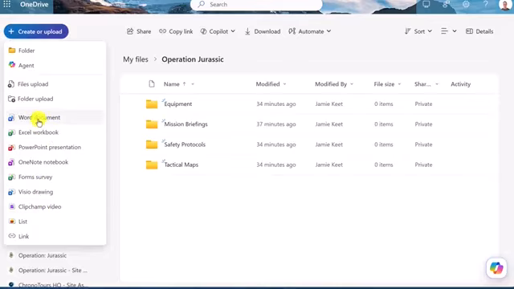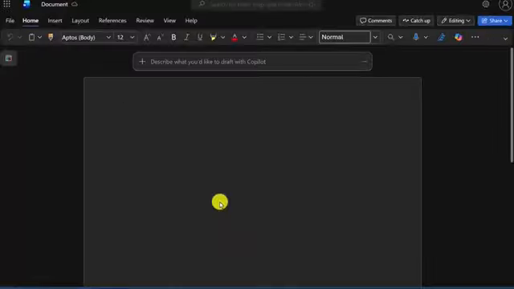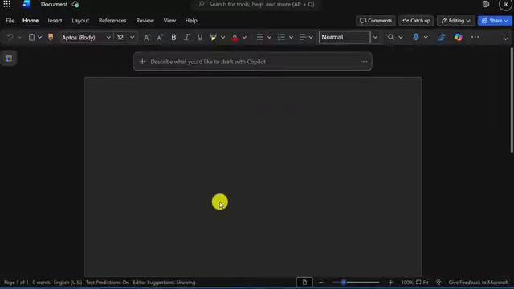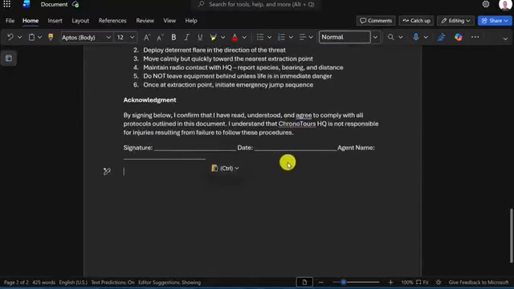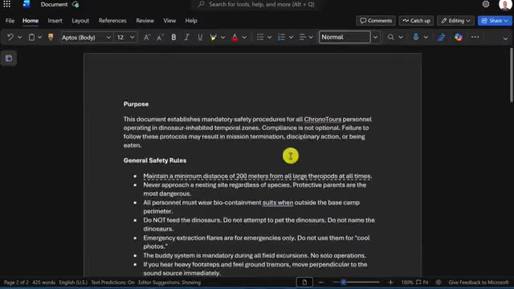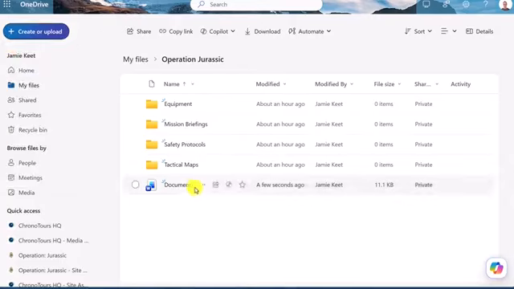If I simply click on Word, you're going to see that it will open up right away, and it's automatically getting saved in OneDrive by autosave. I don't have to worry about doing save as. Let's say I wrote up this safety document that needs to be signed in that Word document I just opened, and I just close out of it. Notice it's right here. It automatically got saved.